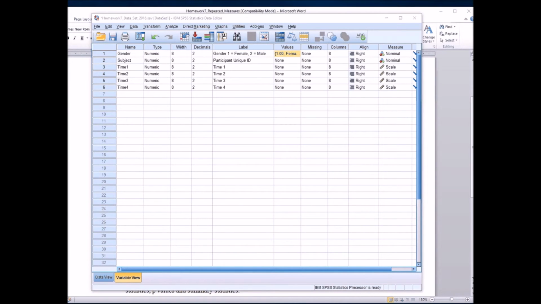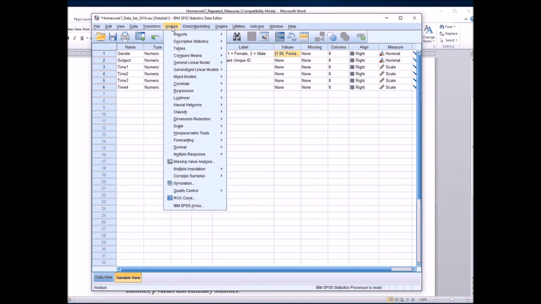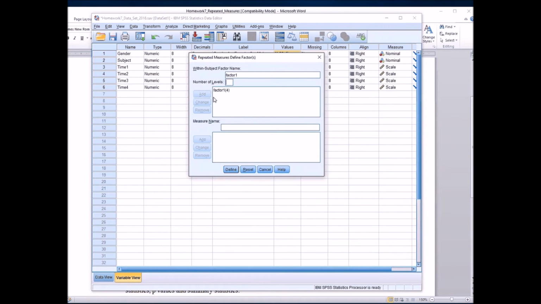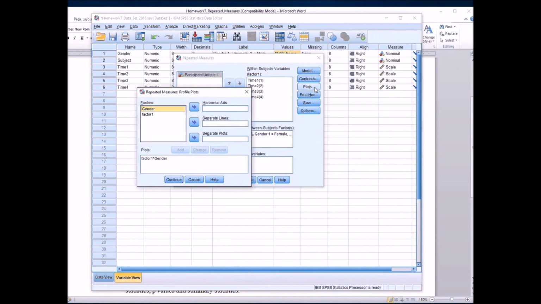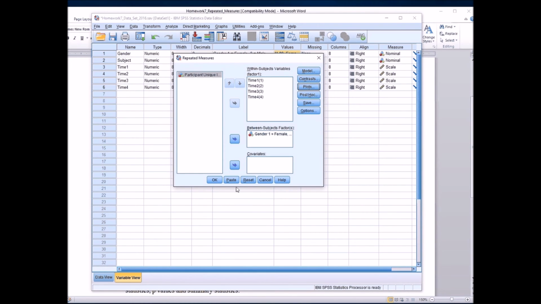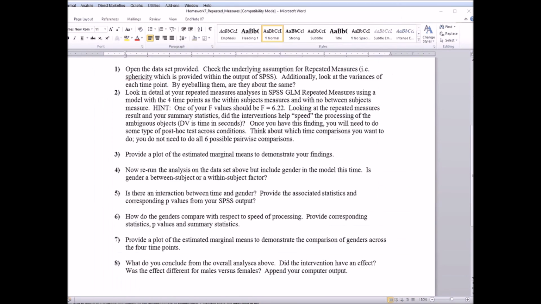One more thing. Recall that the marginal means test the difference between the independent variables at each of the levels. If we want to plot that, we can do that back at our General Linear Models, Repeated Measures, and we've already got it defined, so we say Define. And then we're going to go back to Plots here. I'm going to put Gender at the bottom and Factor at the top. Now to get this to actually work, you've got to hit Add. So we have it down here. Continue.